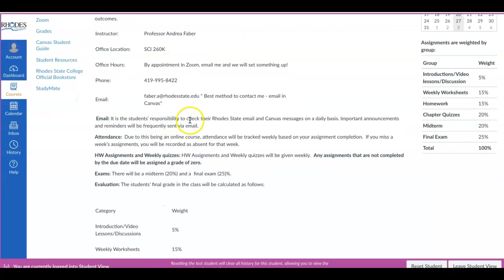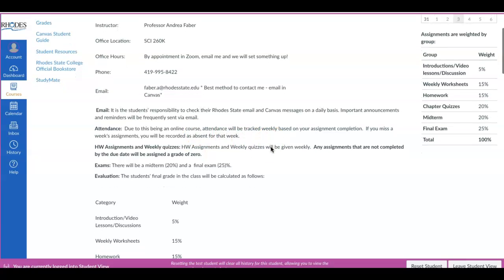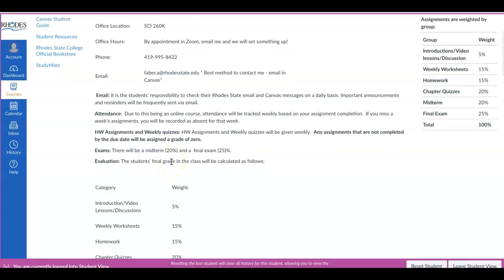Since it is an online class, we do expect you to check your email and Canvas on a daily basis. Attendance, again, since it is an online class, is tracked based on your assignment completion. So if you miss some weekly assignments, you will be counted absent for the week. The homework assignments and weekly quizzes are all in My Open Math, which I'll show you here in a second. If you miss them by the due date, you do receive a 0.